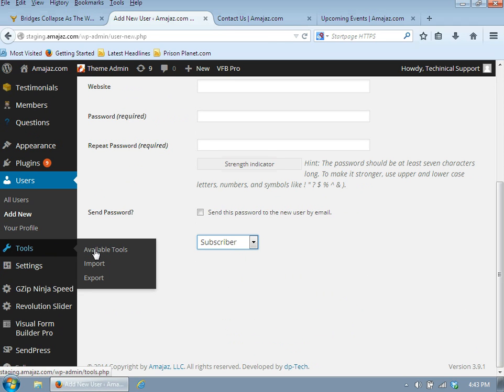Your tools, your available tools, this import and export right here, this is what you're going to use to import either files to your site or export the site. Import the site to a different hosting and also export. So you're going to basically use this when you're ready to do a move, okay?